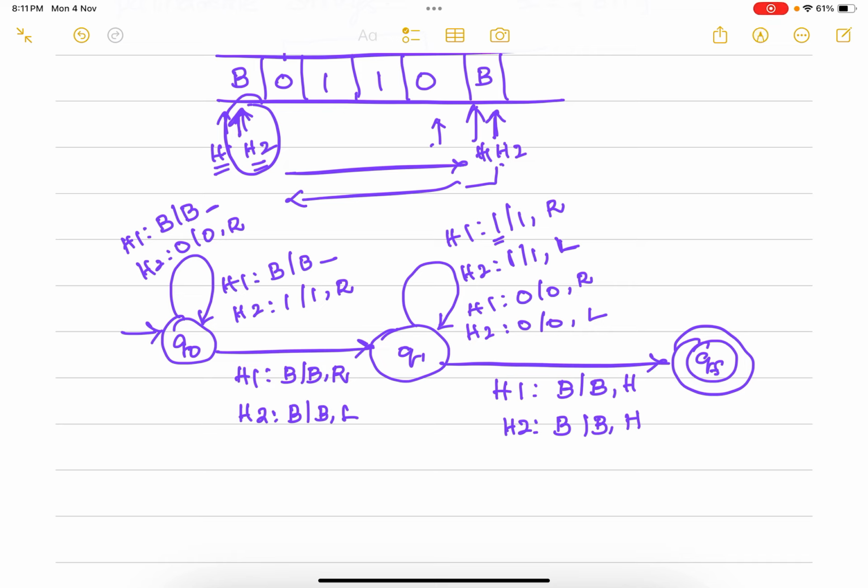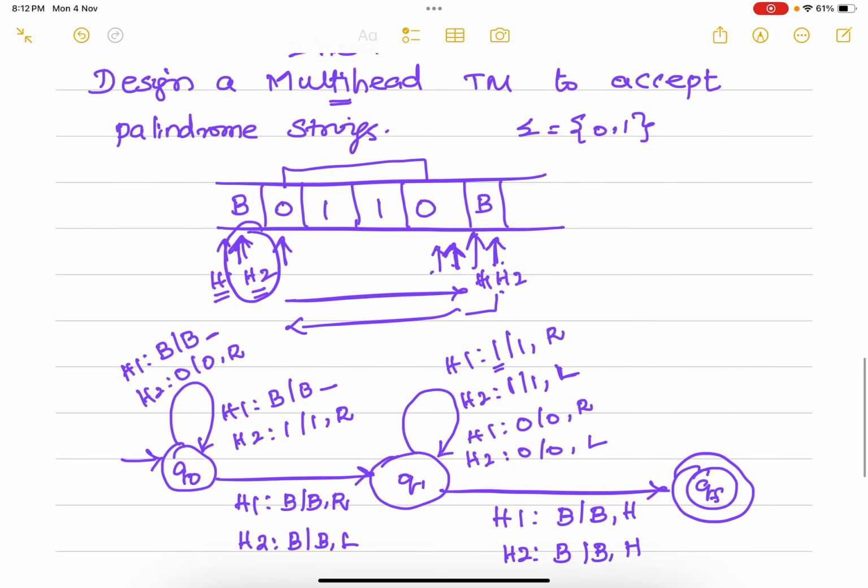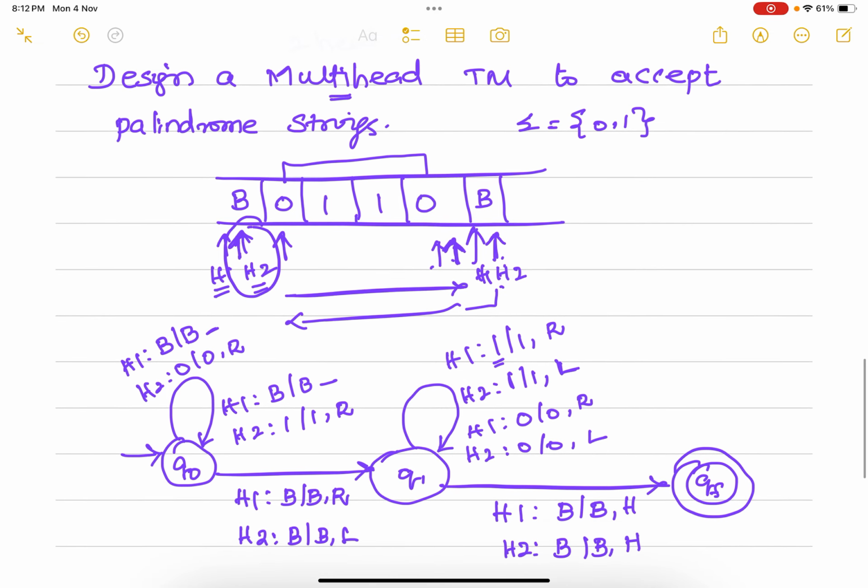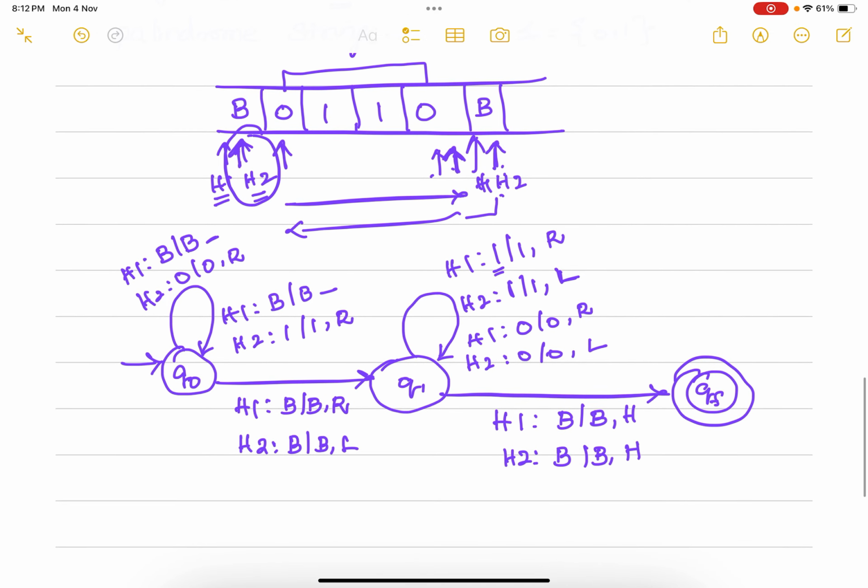Now we are traversing H2 to the extreme right-hand side first, and every time this H1 is pointing to some symbol, the same symbol should be pointed in the reverse order, that is from the right to the left. So this is what we are checking and this is what is our logic. And so we have successfully designed a Turing machine, that is multi-head Turing machine, to accept palindrome strings.